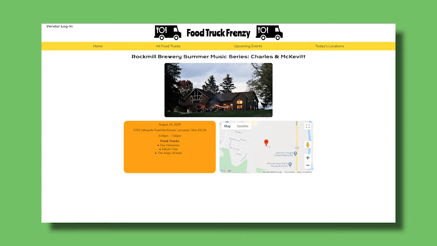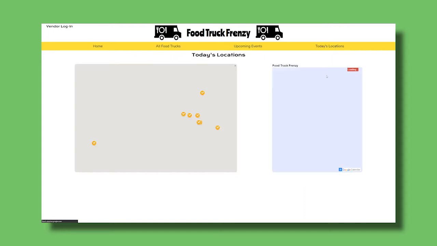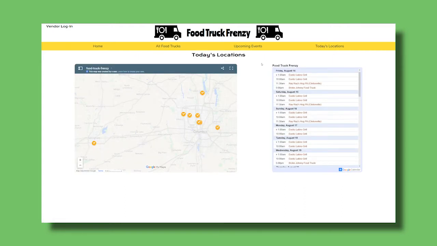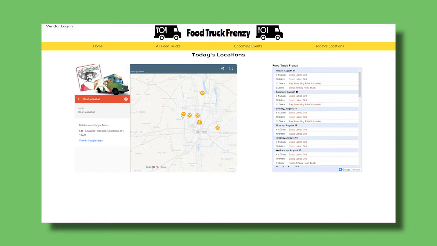Next, we'll have Today's Location button, where you'll find a map displaying the locations for each food truck that day. When you click on the icon, you'll find the name, the address. Additionally, we'll find a calendar on the right displaying what food trucks are running for that current event that day, as well as their times and locations.